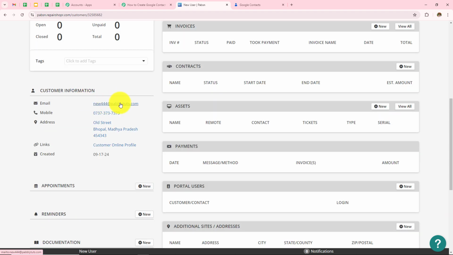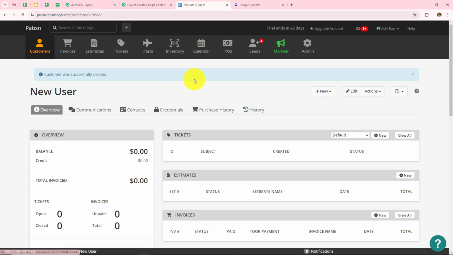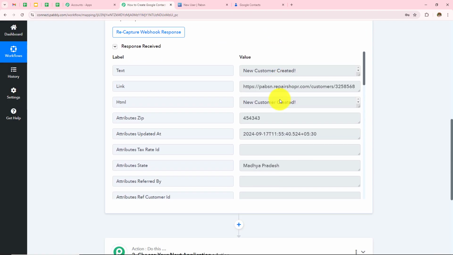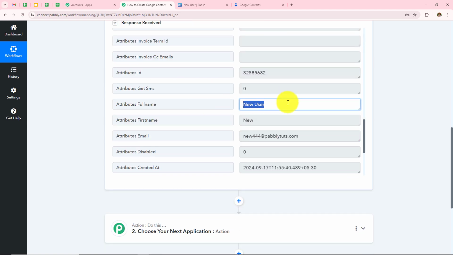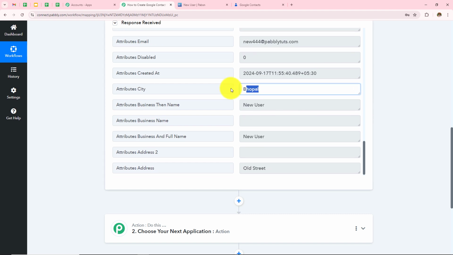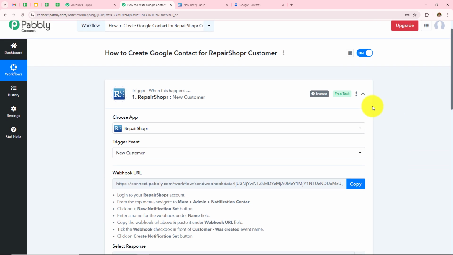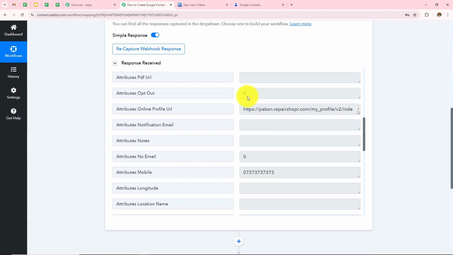The email address is new444@pabblytudes.com, and the phone number was this. So now I need to open my Pabbly Connect and check whether this same customer details have been received there or not. And here I can see I have instantly received the response. New customer created. The name was new user. Email address was new444@pabblytudes.com. City was Bhopal. Address was Old Street. And the phone number was this. So we have created the customer in Repair Shopr and received the response over here.